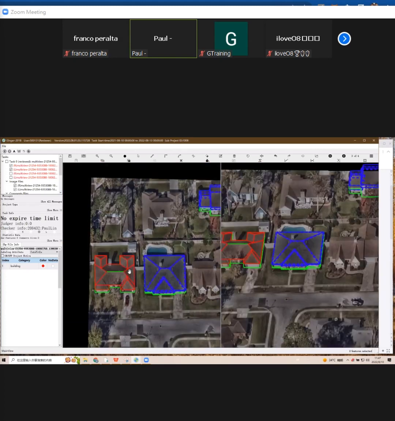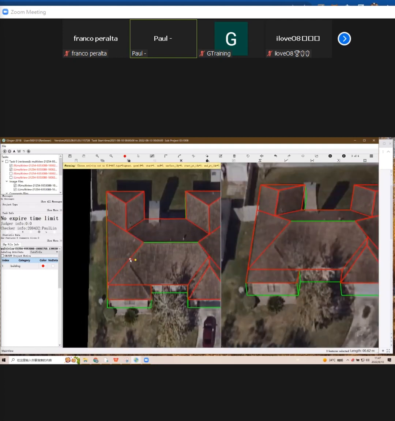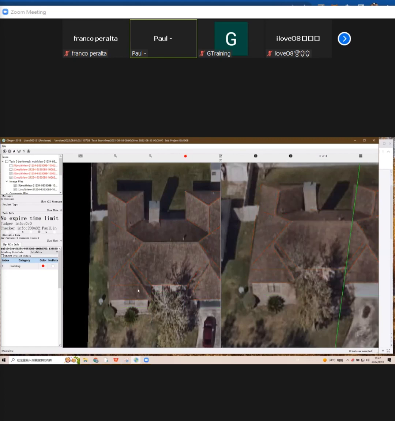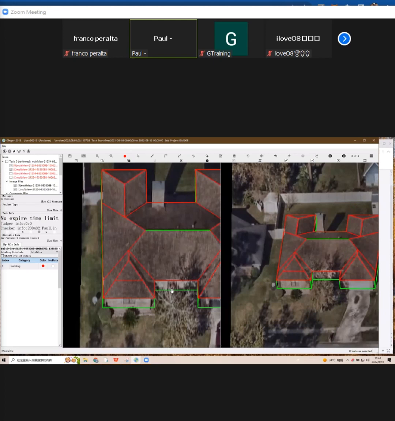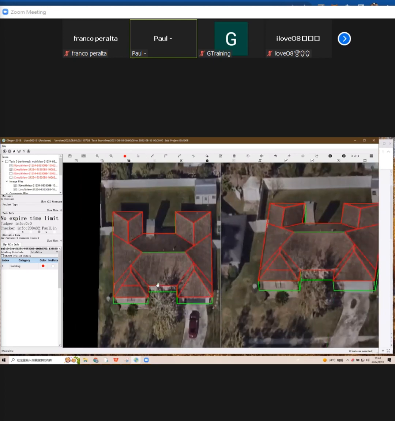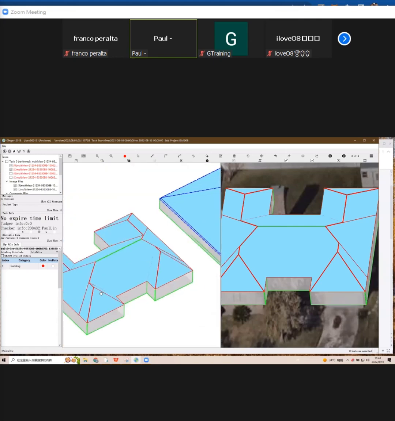So lastly, this side of the building. Same thing. You need to hold your mouse on the hip until it turns blue, and make sure they're parallel. Then connect to the footprint. Okay, I think so. And also don't forget about this side of the roof. Okay, let's connect them. So now they're basically done.